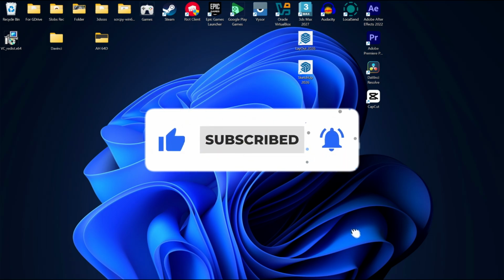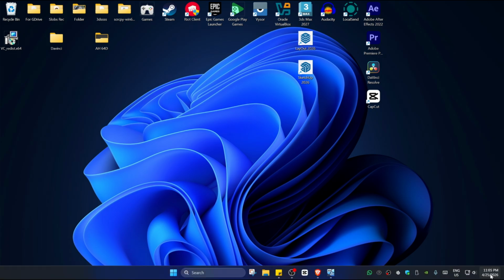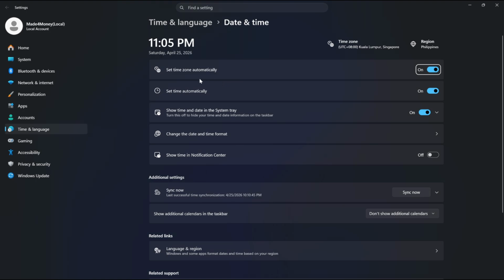All right, so first fix for that, go ahead and go to your date and time, right click on it and just click on adjust date and time. Okay, and here make sure that both set time zone automatically and set time automatically are enabled. Once that's enabled, go ahead and click on sync now.